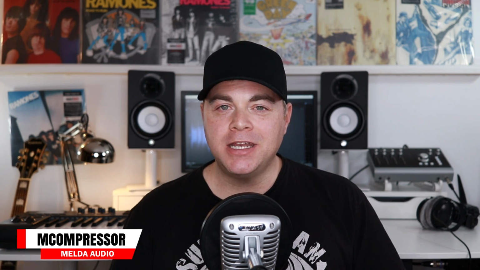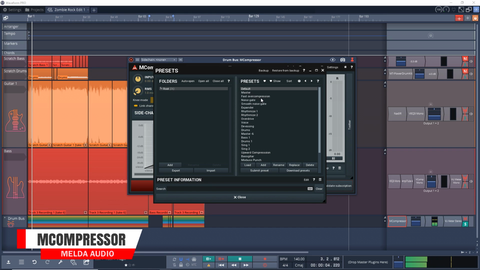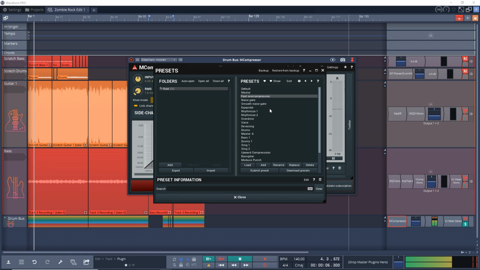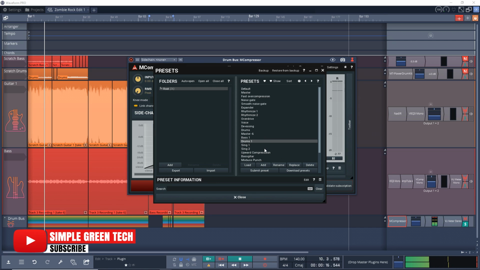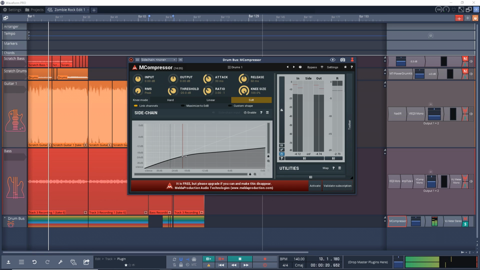The seventh plugin on the best free VST plugin list of 2020 is Melda Audio MCompressor. I really like the interface of this compressor, and it has some great presets that give you a good starting point for various types of tracks. In the free version, you can't save your own presets, but most DAW software has a built-in preset saving feature, so it's not a big problem. You can get Melda Audio MCompressor on Mac and Windows.